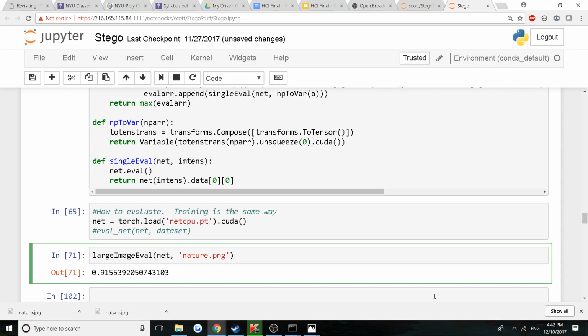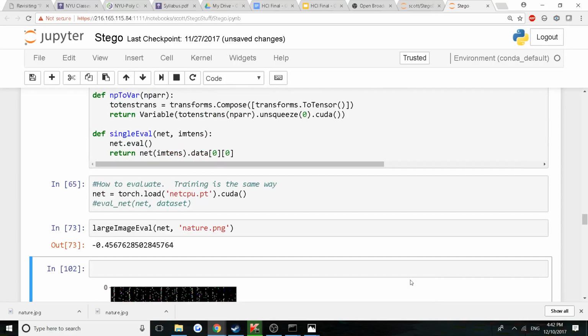So now let's have our neural network look at our cover nature image. Now the number that it output right here, this negative 0.4567, represents whether or not it thinks that the image is hiding some secret message. A negative number indicates that, no, I don't think it's hiding something, and I'm about 45% confidence, if you want to think about it that way.